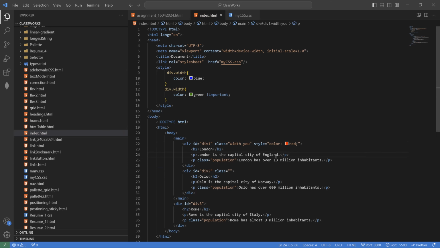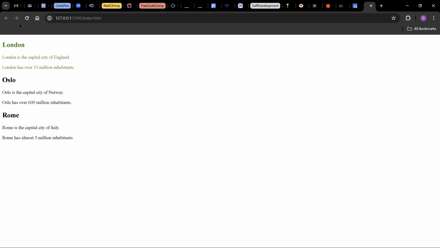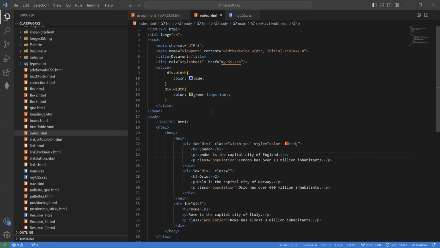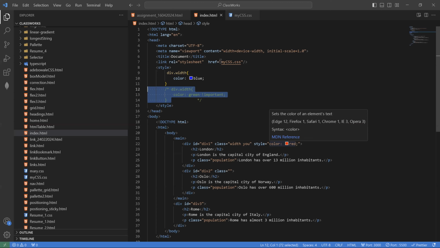Let's go back. Refresh, refresh, refresh. As you can see, it is still green. So this is even more important than the element itself. If I remove this one, comment it out, it will now be red. It is this red that is taking effect, not the red inside this one.